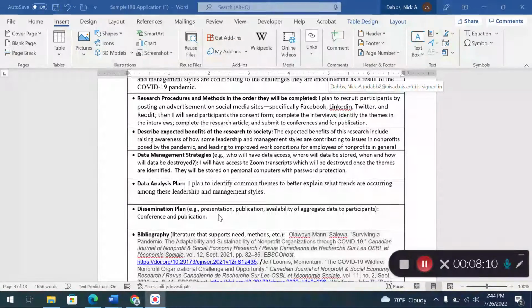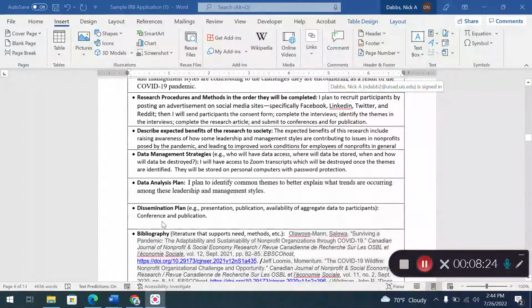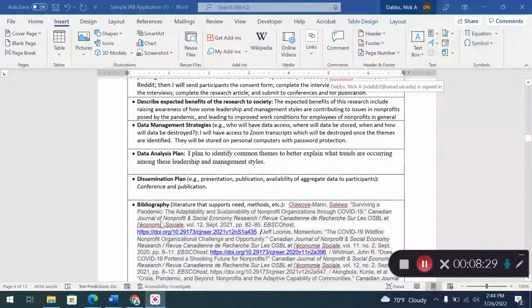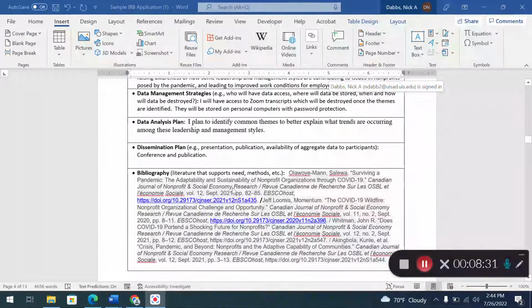Or if you're a student, you might be hoping to show this at STARS, for example, as a research poster or presentation. Whatever the dissemination plan is, you want to mention that here. But more often than not, it's going to be conference and publication. Underneath of that, you want your bibliography. And when we say bibliography, it's just literally mentioning or listing the sources you plan on using.